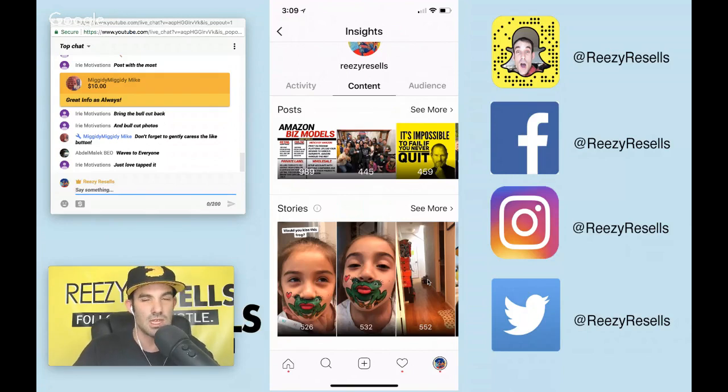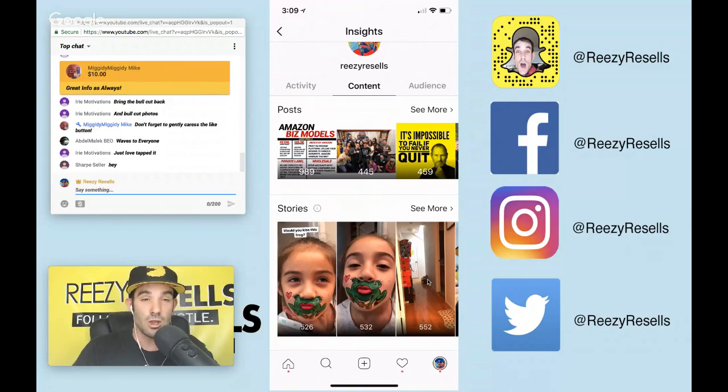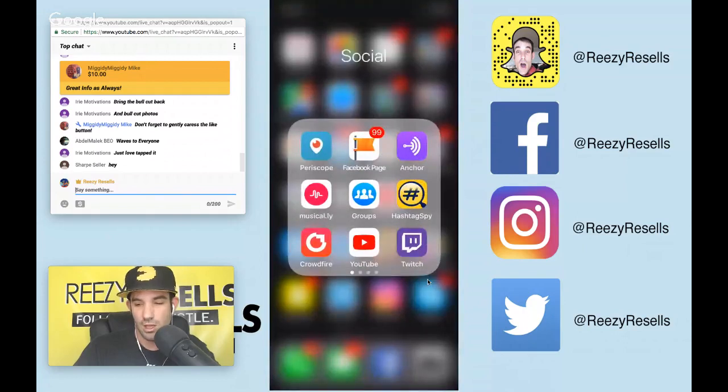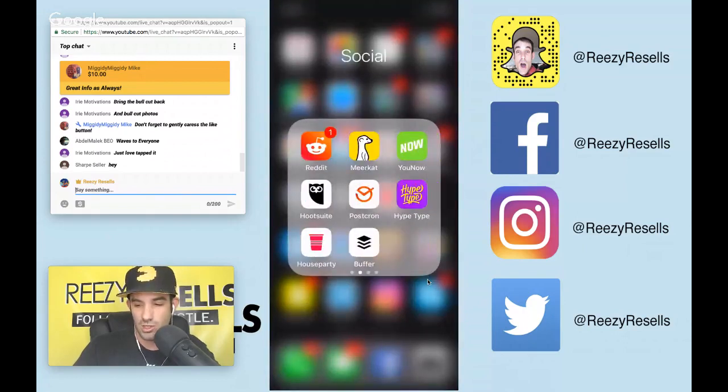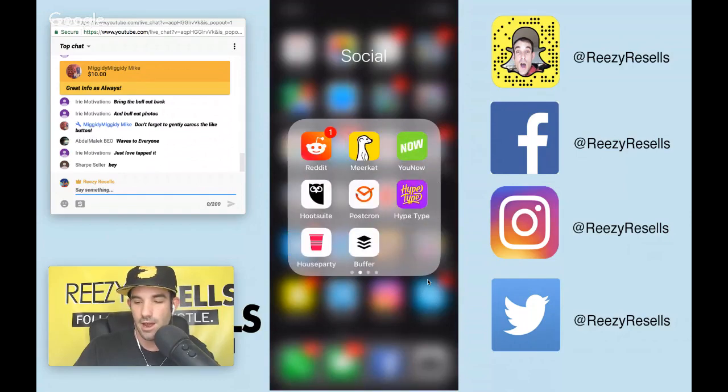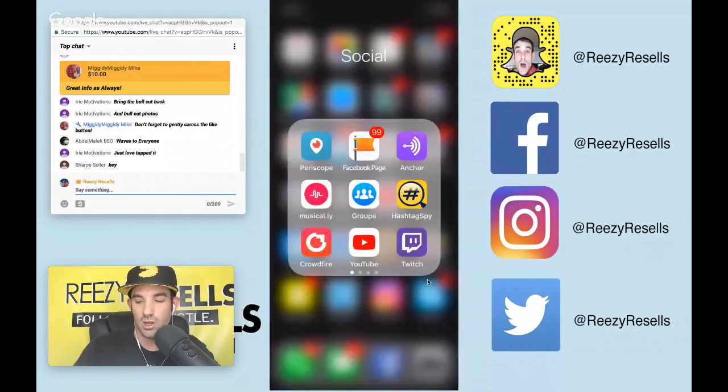You can even use things like Hootsuite, let me see if I have these in here. Hootsuite, there's one. Buffer, that's another one. Where is it? Crowdfire. Do I have it in here somewhere? I don't know. Postcron, Hootsuite, Buffer, Crowdfire. These are all apps that allow you to schedule your Instagram posts.